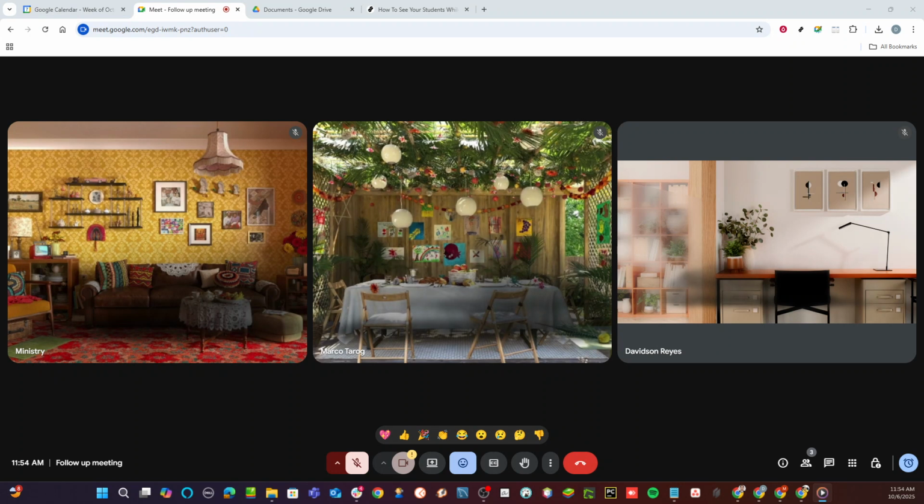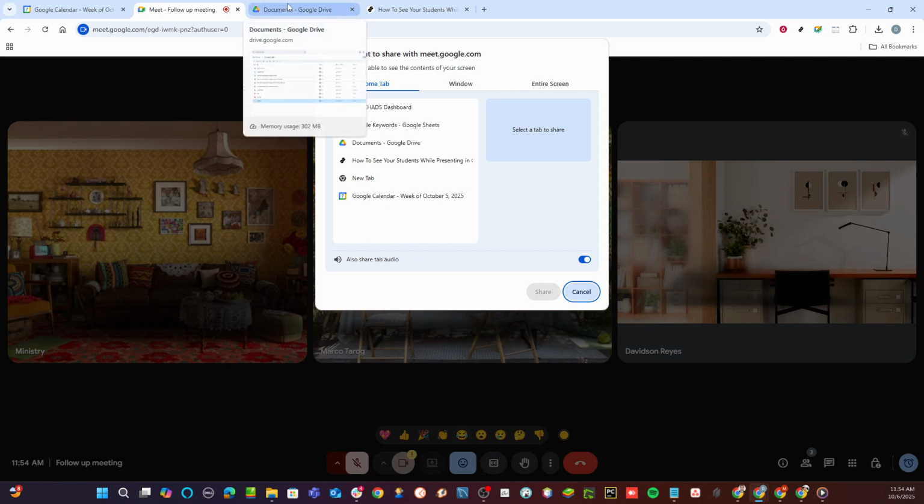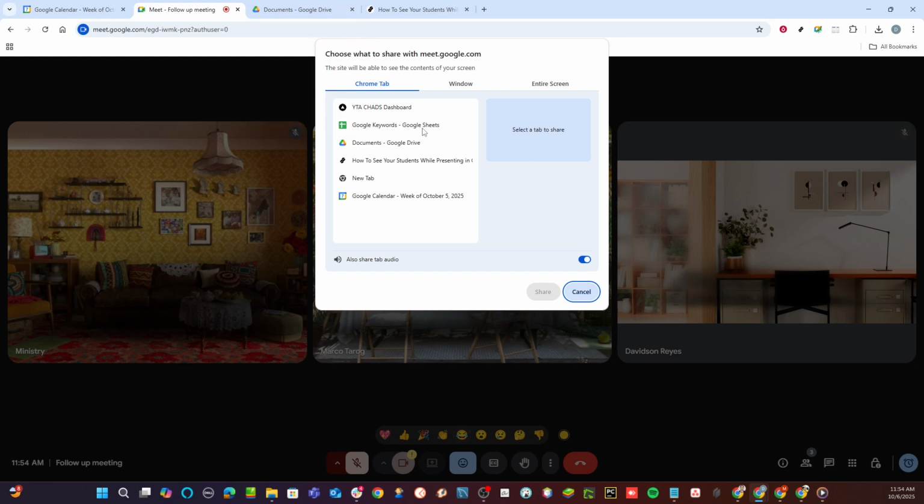Now it's time to share your screen, which is essential for presenting your slides, documents, or any educational content. You'll find the Present Now option at the bottom right corner of your Google Meet screen. Click on it, and a few options will pop up. Choose the one that best suits your needs. You can either share your entire screen, a specific window, or a particular tab. For teaching purposes, many prefer sharing a single window or tab to focus the student's attention on specific content.